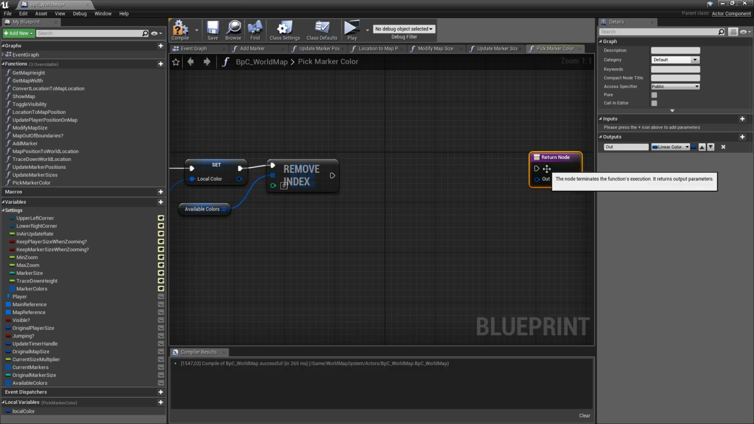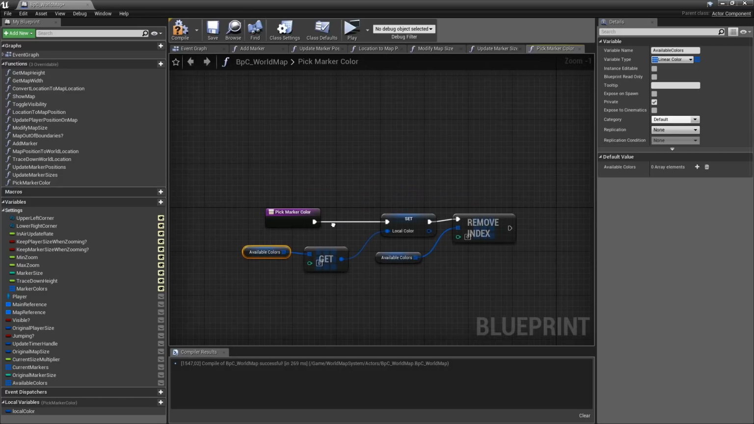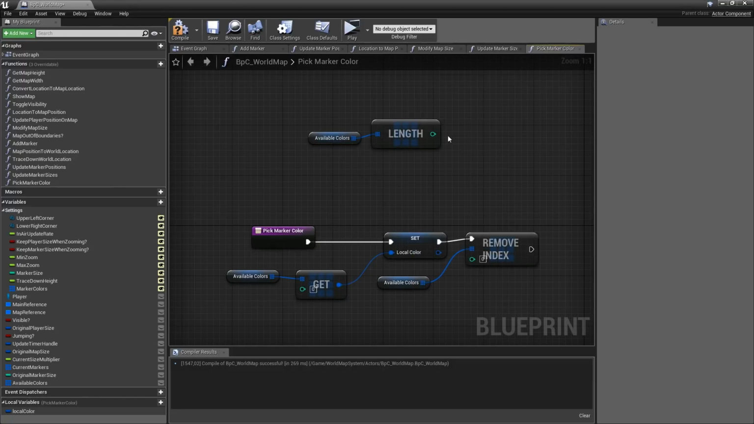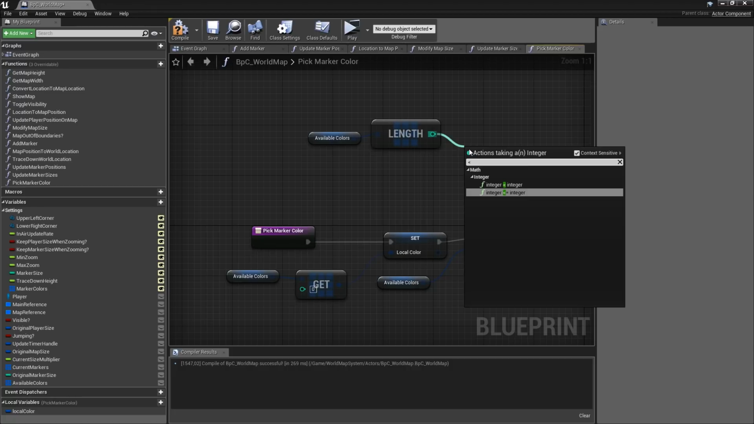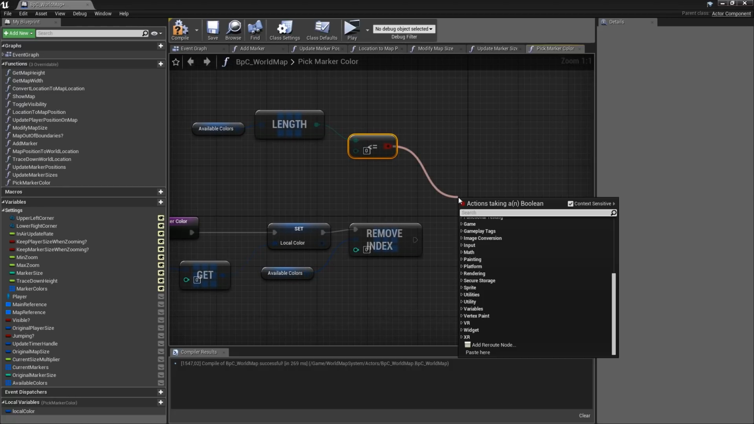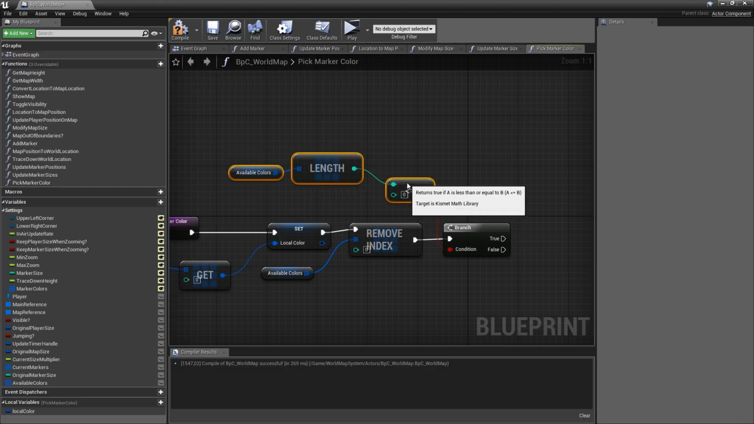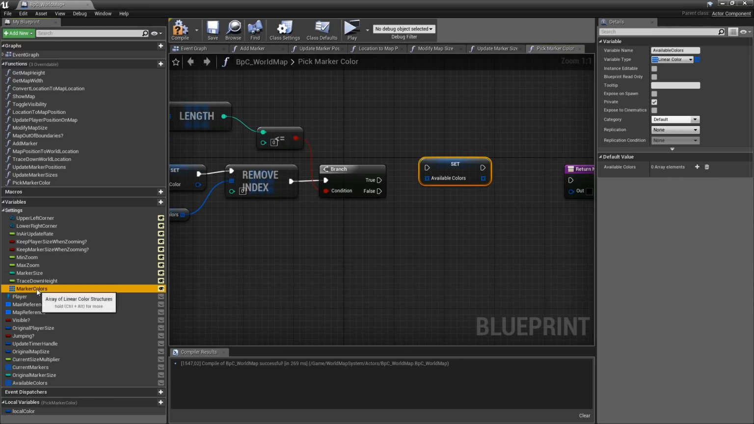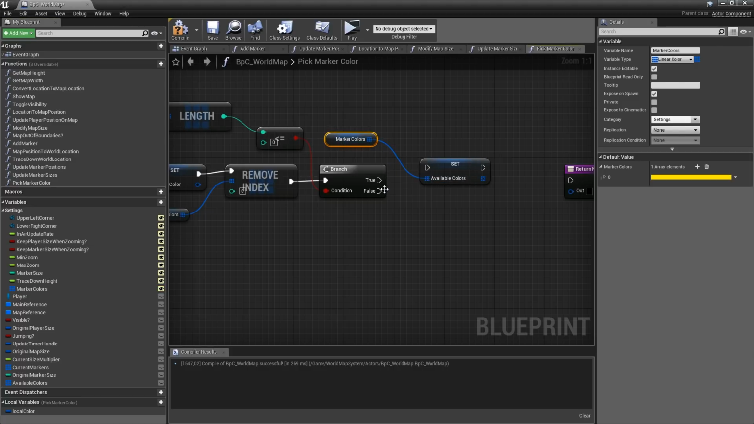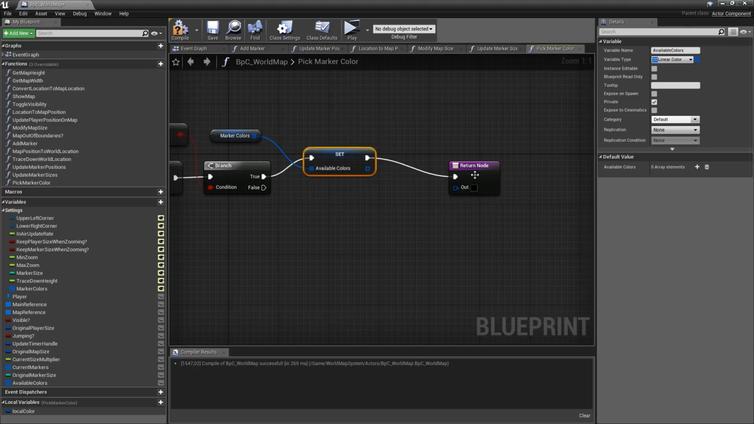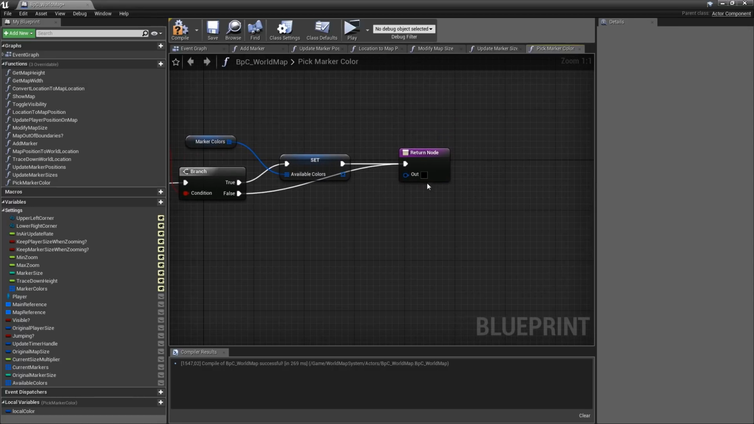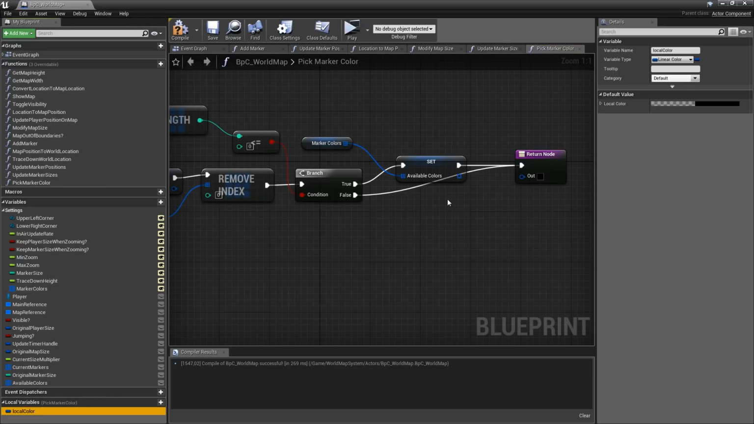After that, we want to check whether our available colors are now empty. So copy it over, get the length, and we want to see whether that is less than or equal to 0 and add an if statement. If it is true, means our available colors is empty, and then we will simply set it back to the marker colors, so reset it. And go into the return node afterwards. If it's false, we will directly go into the return node. Then the only thing left to do would be to hook up the local color to our output. Alright, let's compile and save.